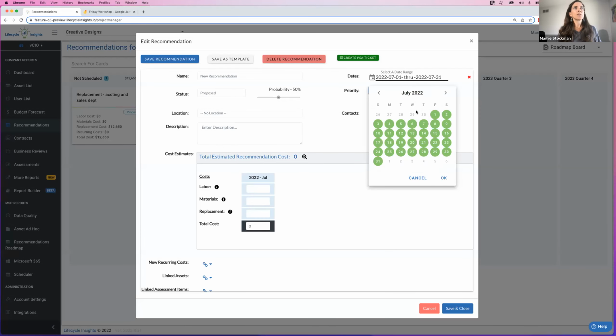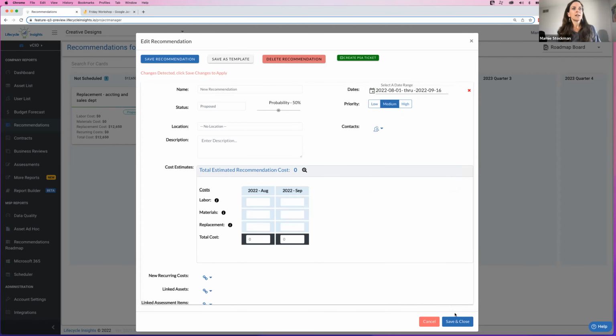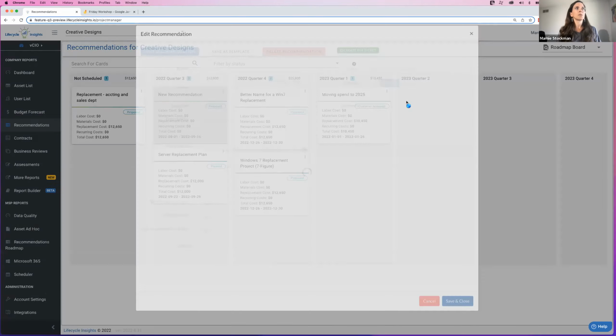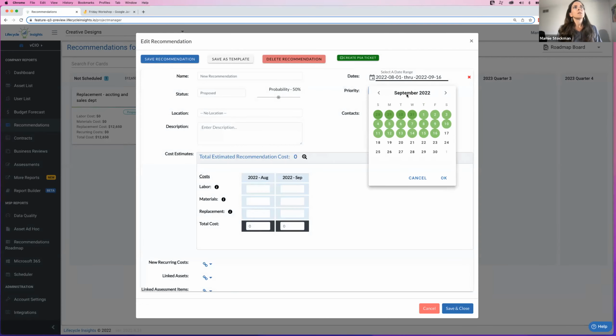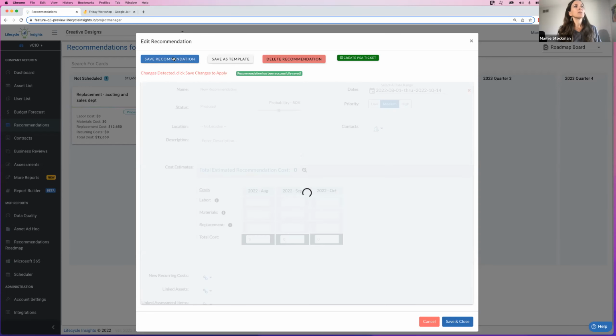Hopefully some of you have noticed the date picker has changed. So it's more like shopping on Delta now, which is a little more annoying, but when it goes across multiple, did I span a quarter or am I still within the same quarter? I'm still within the same quarter, sorry. If I want to go from August through October, and save my recommendation.